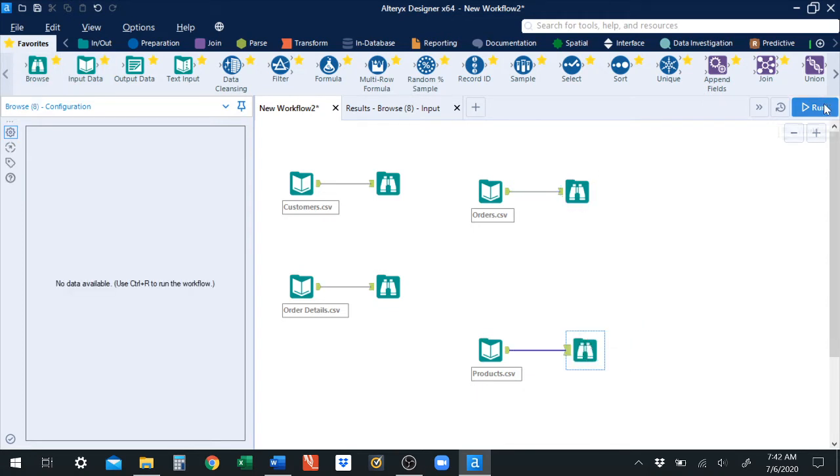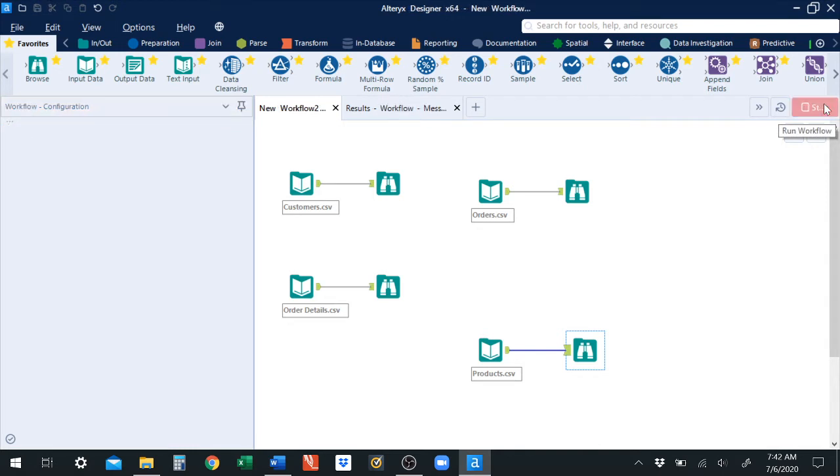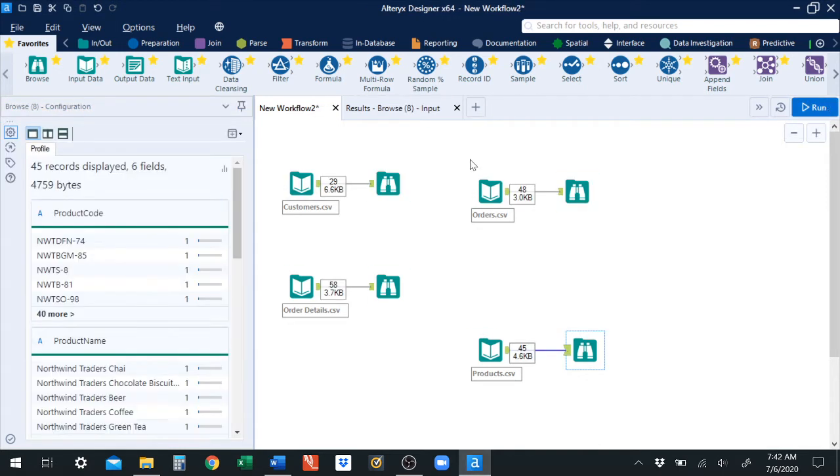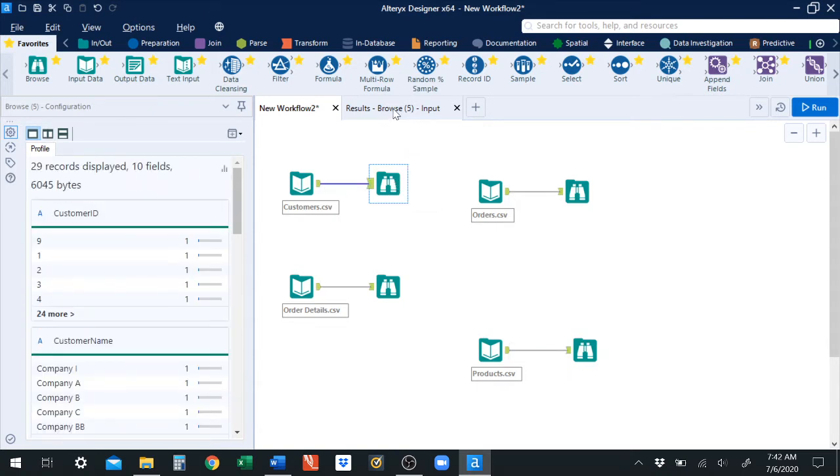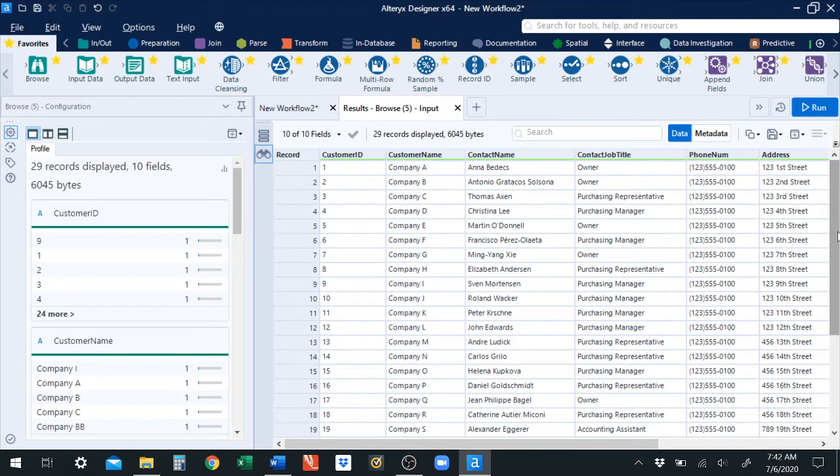All right, let's run the workflow now so that we can see what we're dealing with in terms of our data. First, our customers data set. This data set looks like it has 10 variables, 10 columns, 10 fields, however you want to say it. And there are 29 records displayed, so 29 rows.